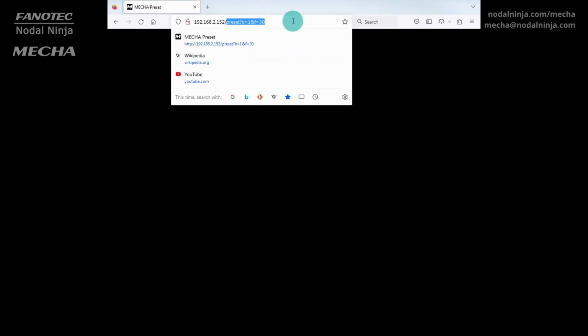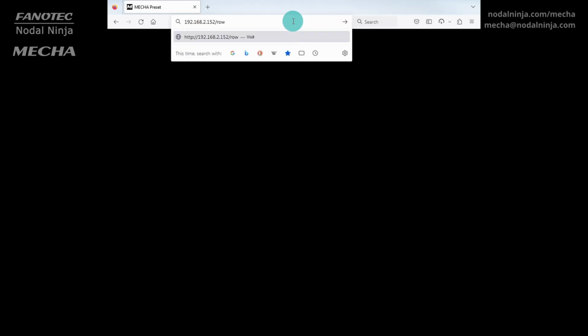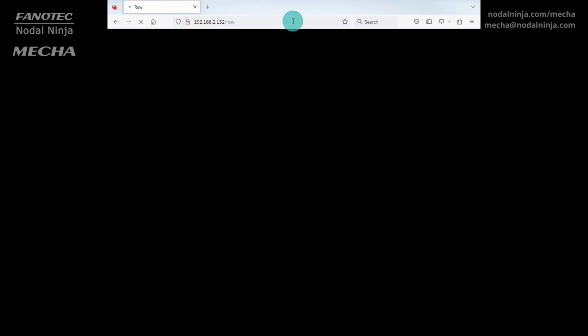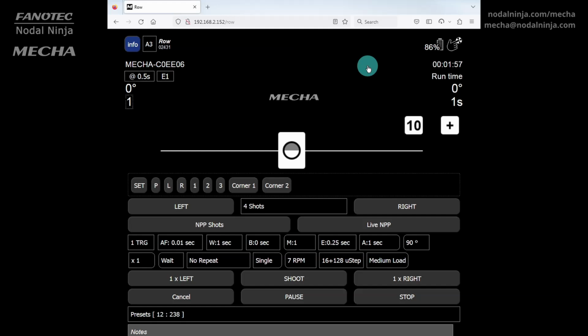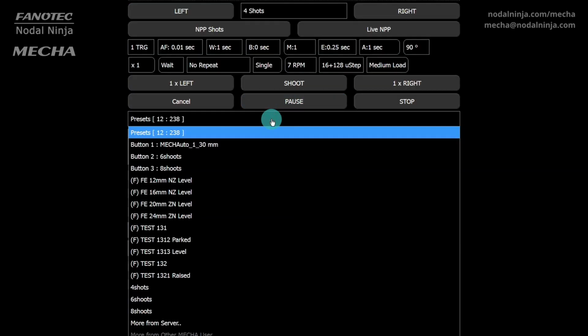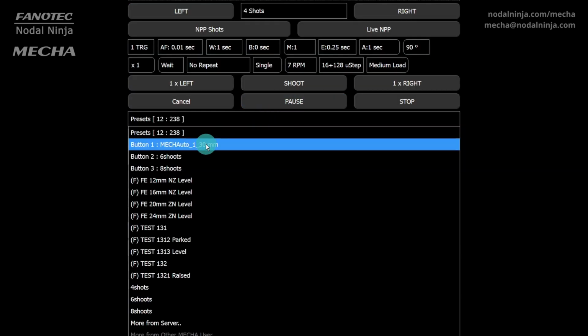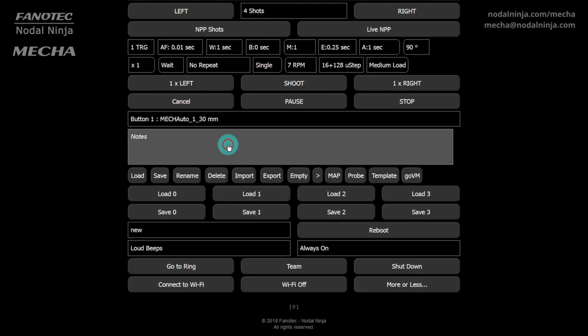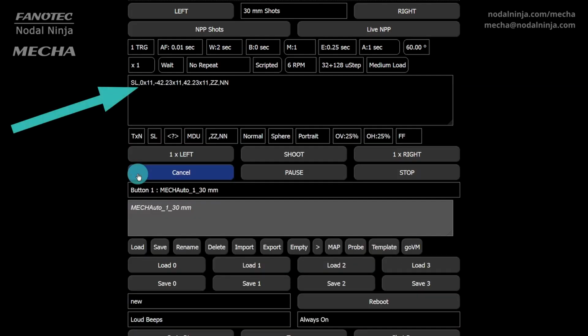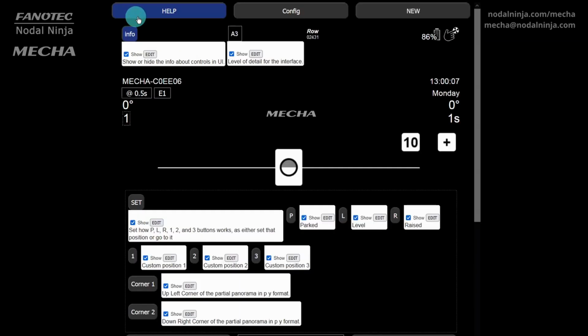If we access the raw page, we can easily find this preset in the presets list. Let's load it and see the script Mecha generated and the preset settings. Notice the starting position is level, and there are 2 zenith and 2 nadir photos. As mentioned earlier, Mecha uses default settings when creating presets automatically. Some of these default settings can be changed on the configuration page.